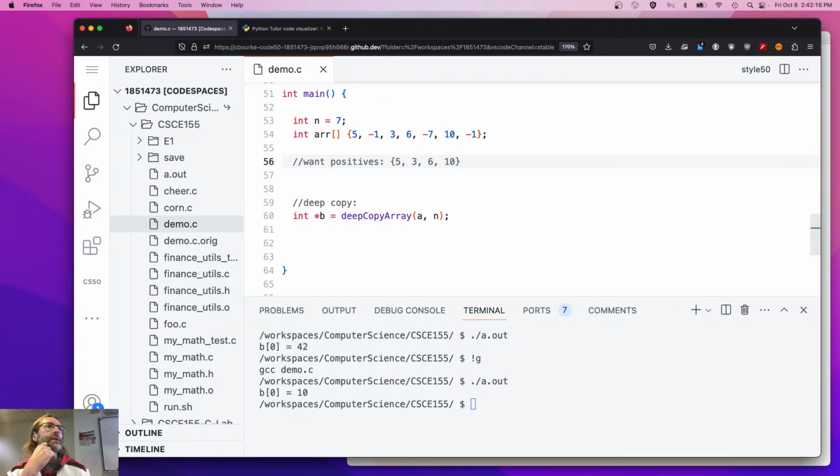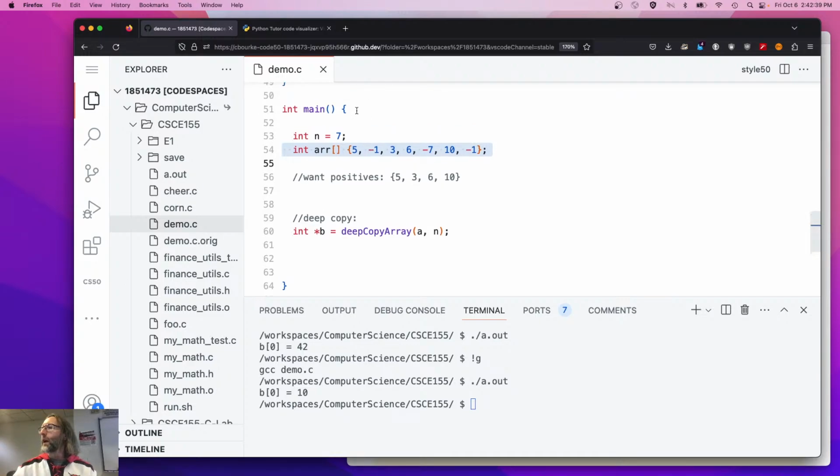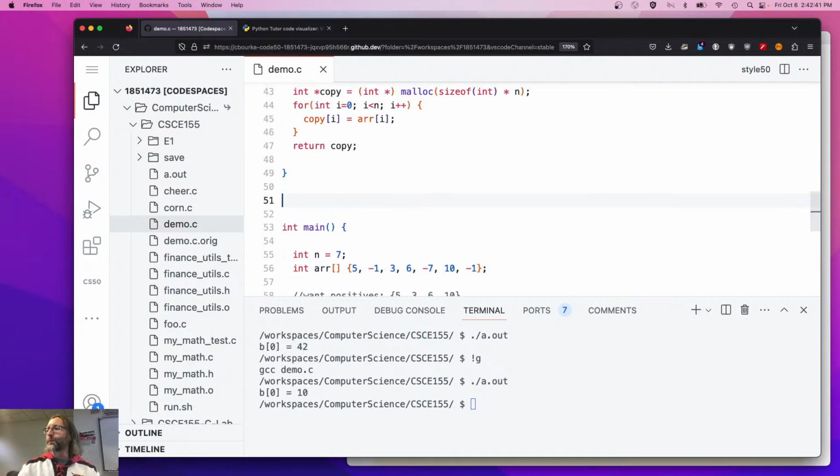This operation, in data science, or just data processing, is called filtering. I'm given a whole bunch of data, all 7 of these things, and I want to filter it. I want to get rid of all the negative values. I only want the positive values. What about 0? 0 is neither negative nor positive, so maybe we'll just say no, we just want positives. Right? Let's start writing that function.